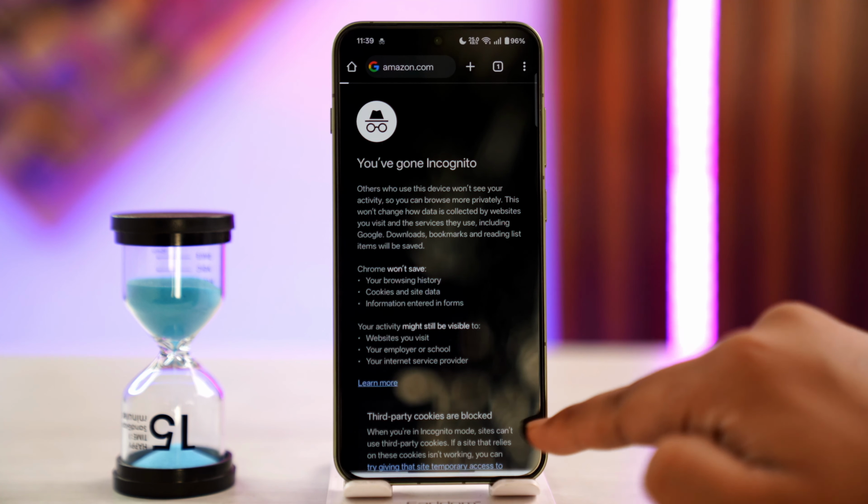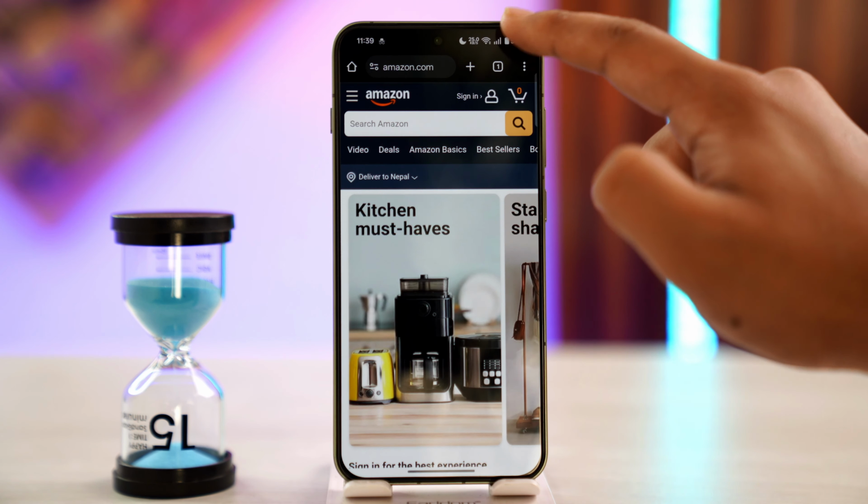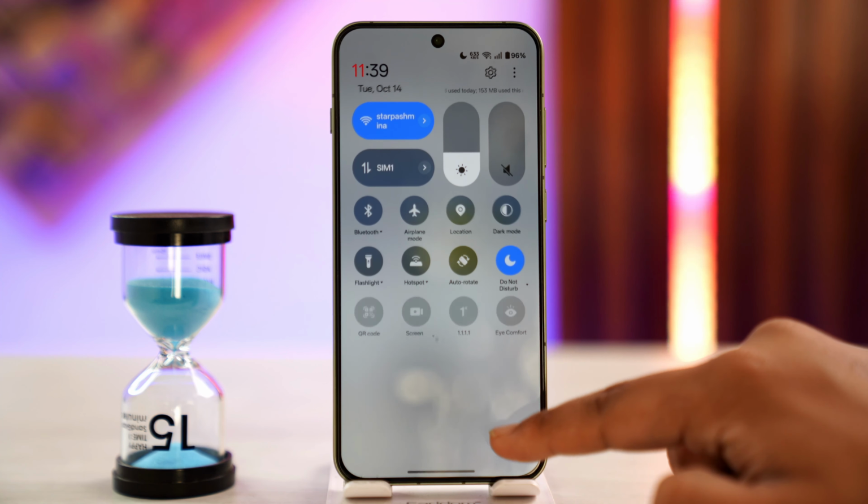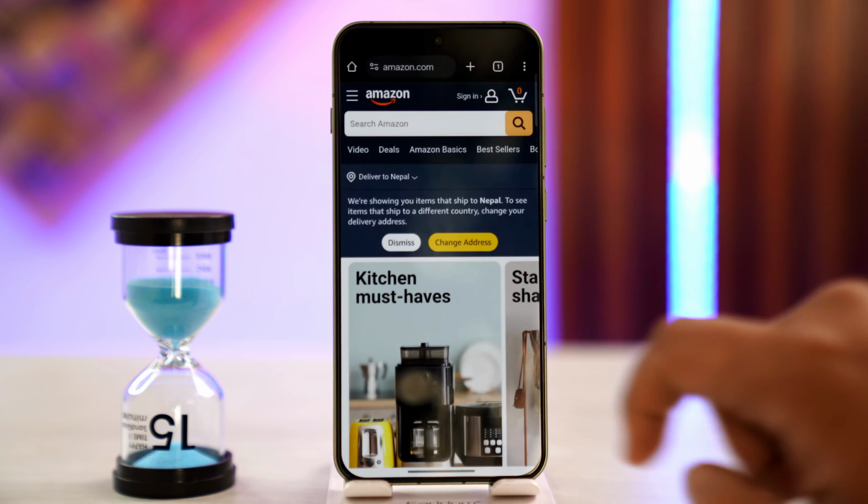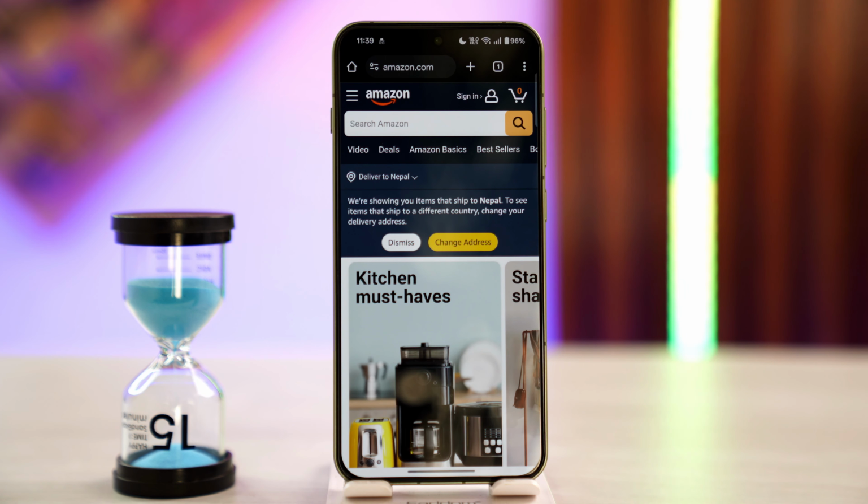So first, let's try to go to amazon.com. The first thing you want to make sure is that it's not your internet connection. So if you're using Wi-Fi, you can try to switch to cellular data or vice versa and see if that helps you solve the problem.